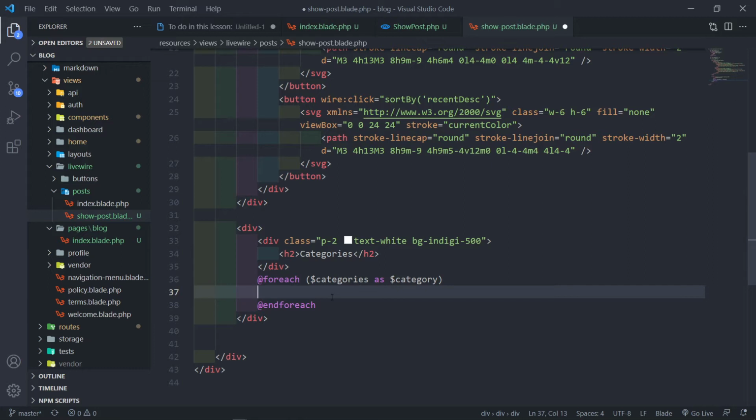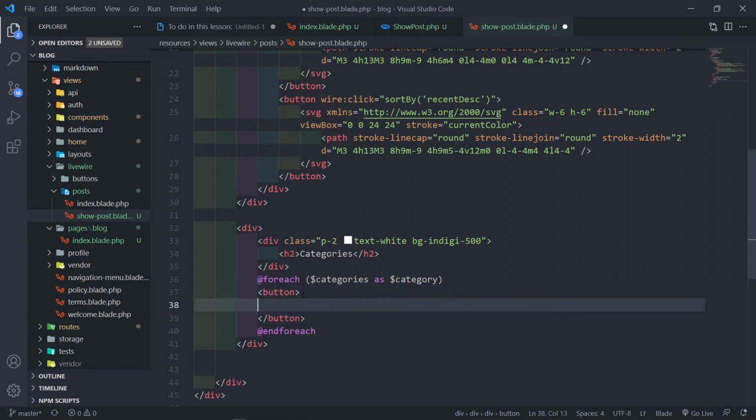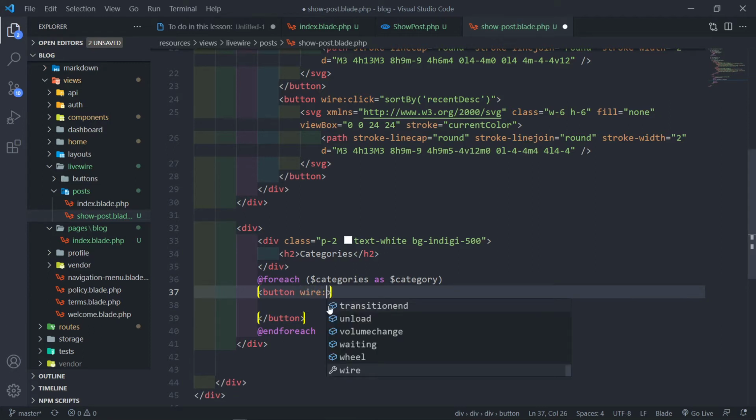Now this is going to have another button. The button is going to have a wire property called click. If the user clicks this button, we're going to call toggleCategory, and we're obviously going to take in the parameter of the category ID.